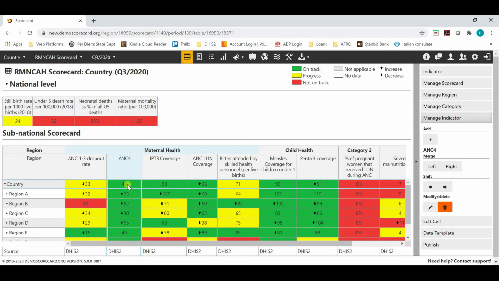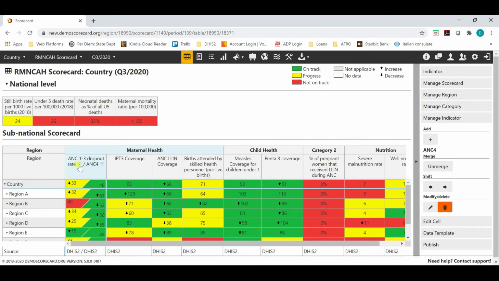Let's take a look. The first step is to select the indicator that I'd like to merge, and then I have to tell the system whether I want to merge it with the column to the left or the column to the right. In this case, we will merge with the column to the left. By clicking on the column to the left, both indicators will merge, and you can see will appear in one column separated by a line. If I would like to unmerge the indicators, simply select the column and click Unmerge.